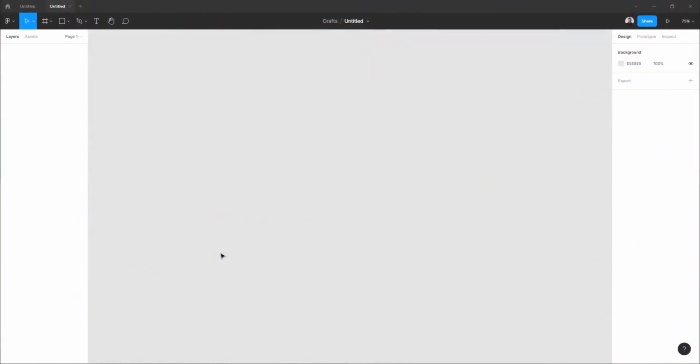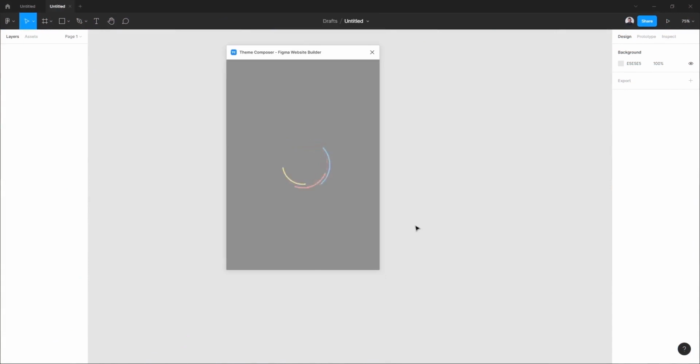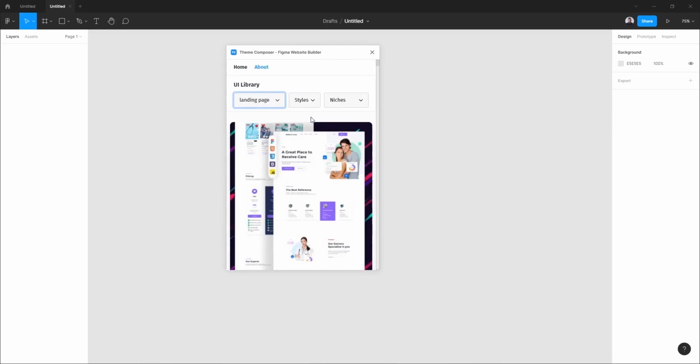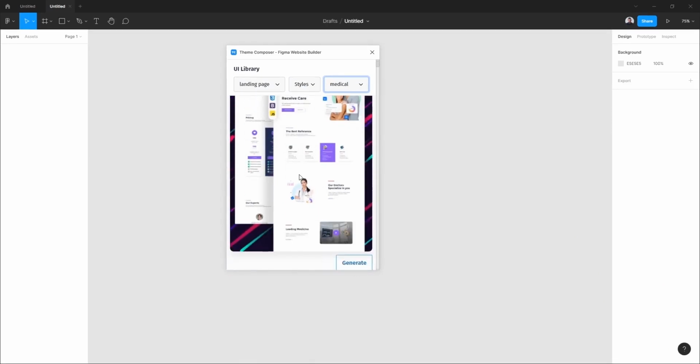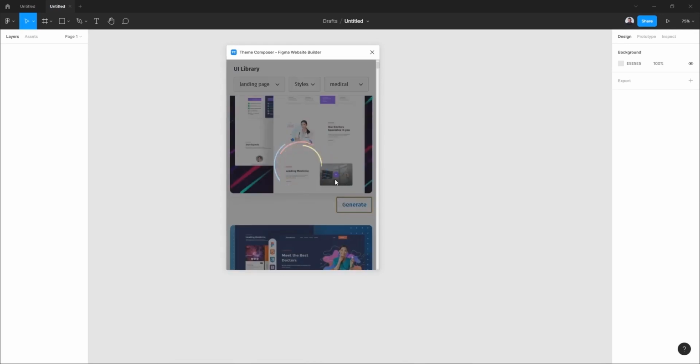First, we'll need to generate our landing page using the Theme Composer plugin. So let's go to Plugin, Theme Composer UI Library. Let's pick the landing page category and the medical niche. For this tutorial, I will generate this first landing page design in the UI library. Let's hit Generate. And it will take some time for the plugin to generate all the layers, styles and images of the landing page. So please be patient a little bit.